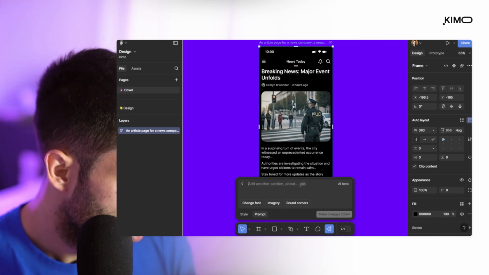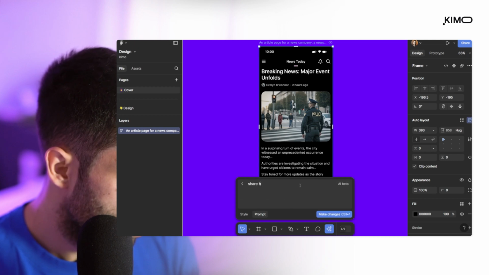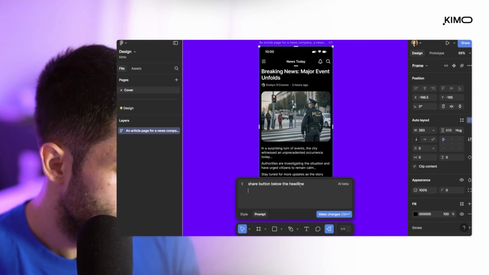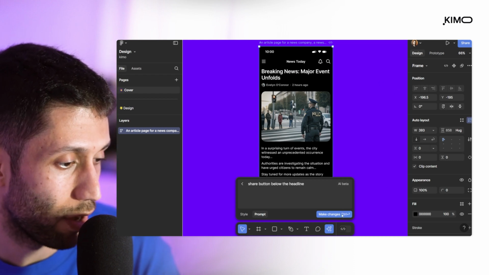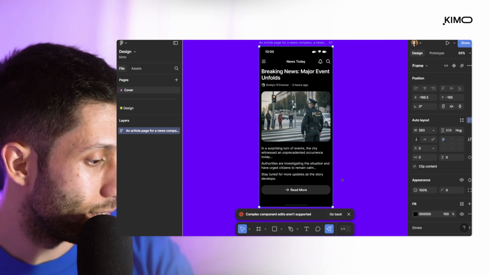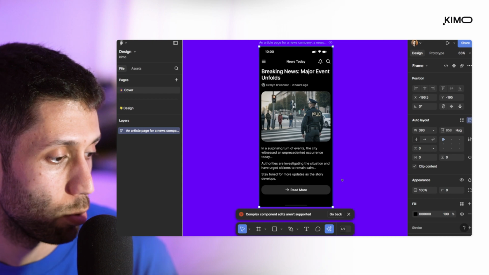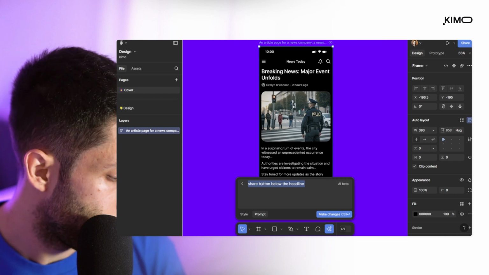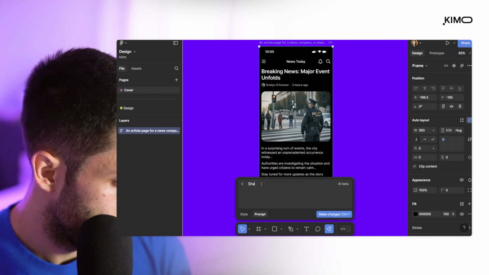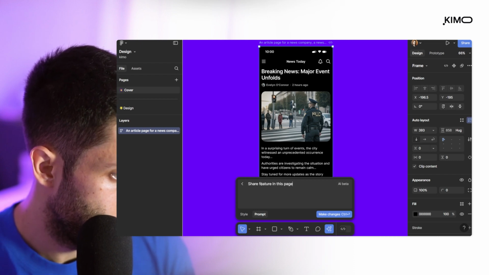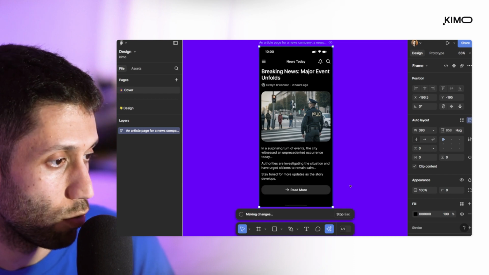We can say, for example, share button below the headline. Let's see if we can add this new UI element into our design. Or yes, I immediately get this error which says that complex component edits are not supported. I don't know what that exactly means, but I would like to have a share icon or share feature on this page. Let's see if it can do something for us.